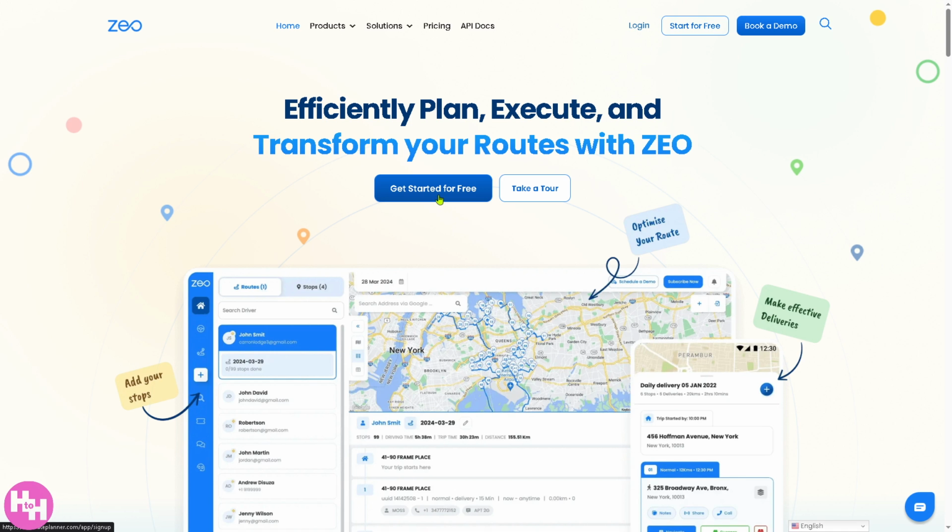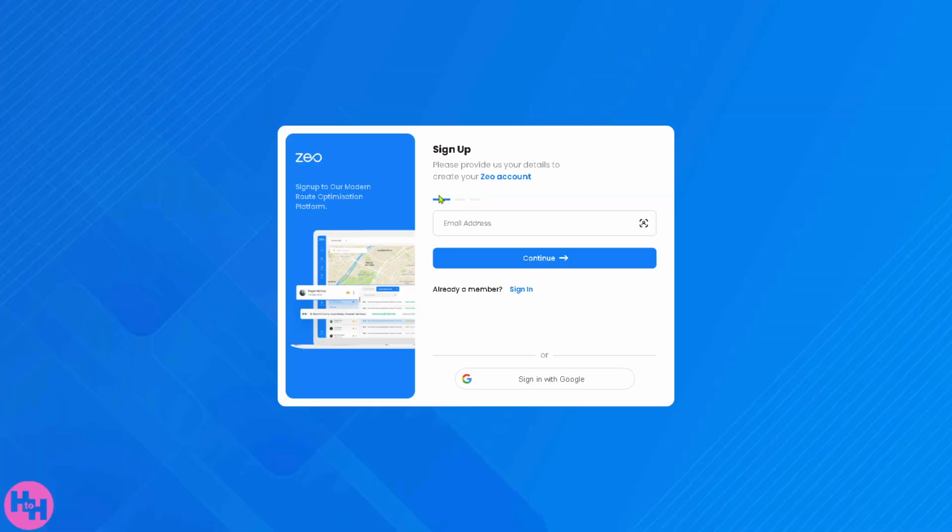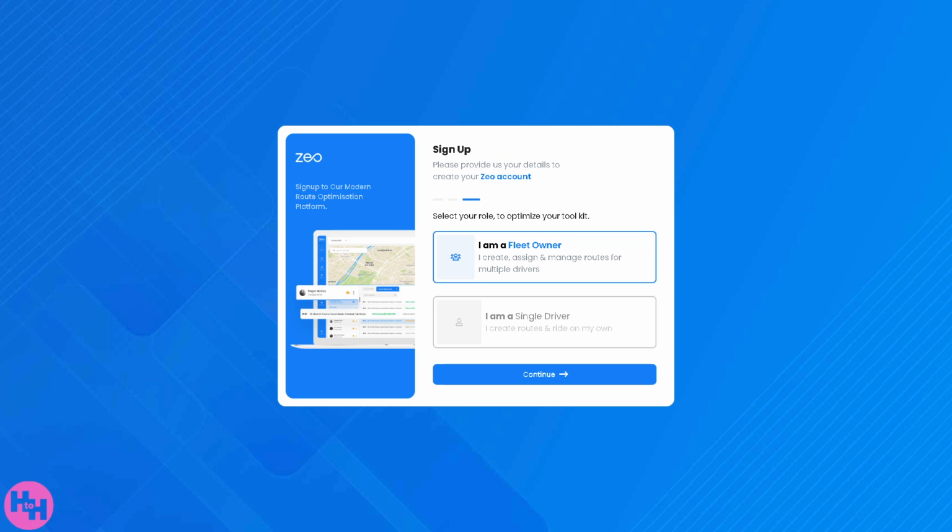If you do, you'll be forwarded to a new page where it's very simple. All I have to do is provide the details that you have. For example, you can provide your business, professional, or work email. But the good thing about Zeo Route Planner is that they make account creation easier by providing an option to sign in with your Google account, which we're going to do right now.